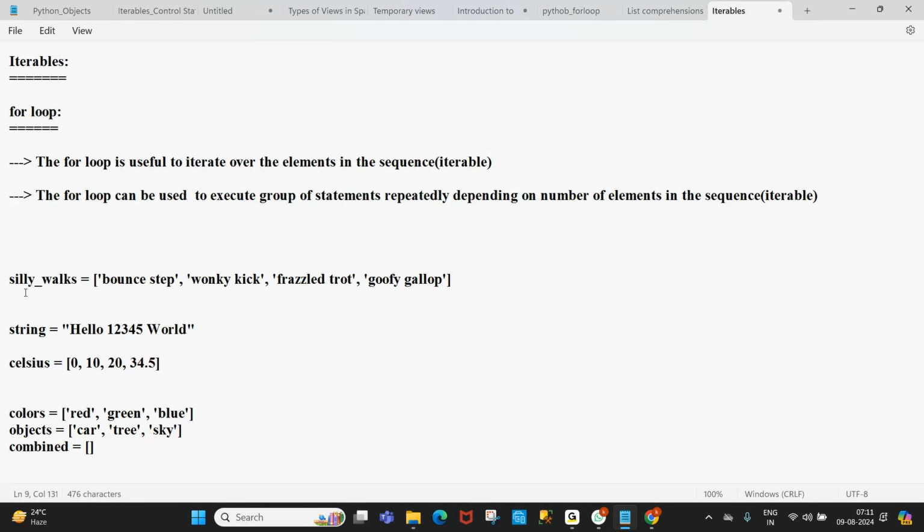Say, guys, here I have one iterable called silly walks. I created an iterable called silly walks. Sir, can you count how many elements are there in that list? Silly walks is an iterable. How many elements are there? Is it 4 elements? Yes, 4 elements: bouncy step, wonky kick, frazzle trot, and goofy gallops. That's totally four.